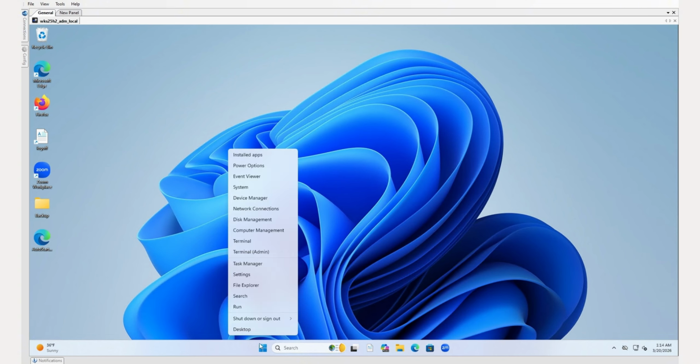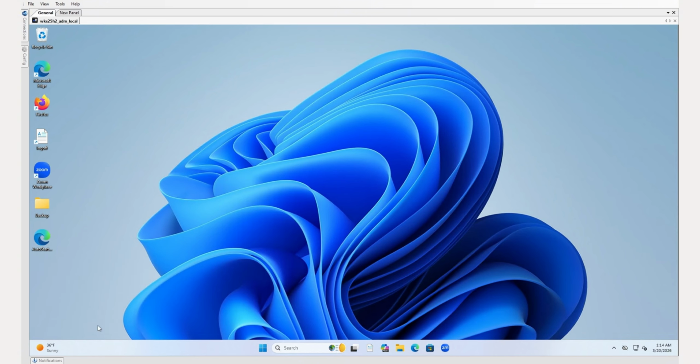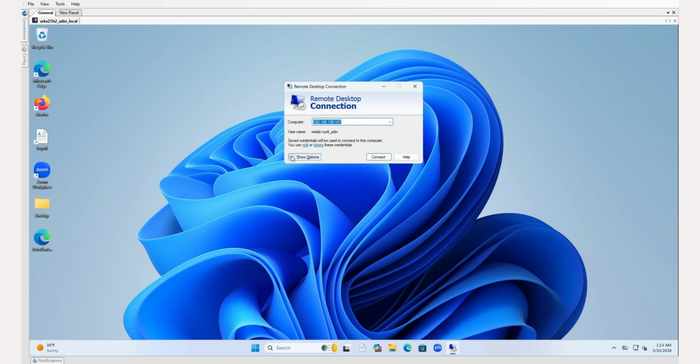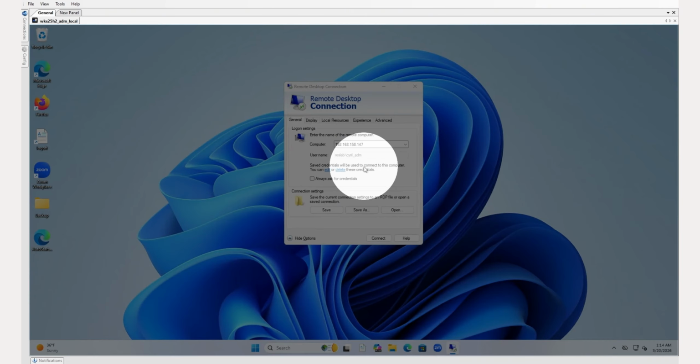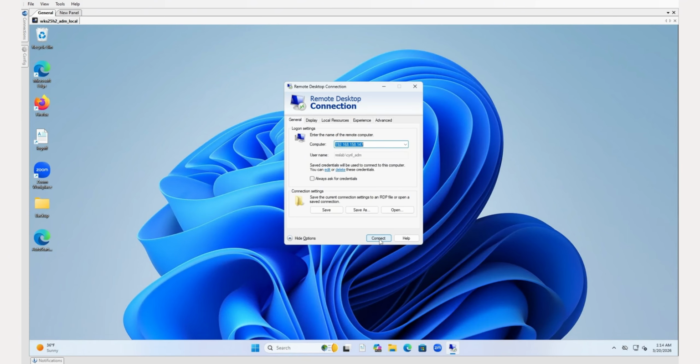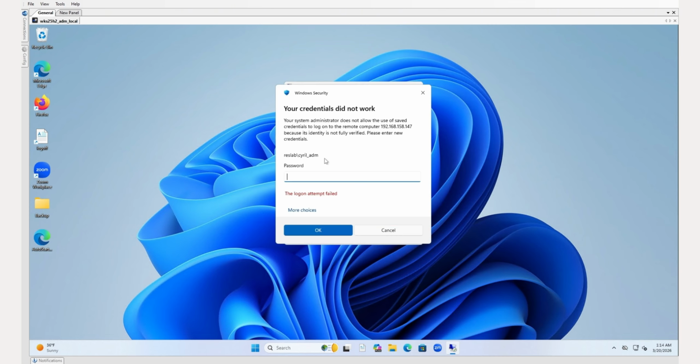Now, the next time I run the remote desktop client and connect to the same host, it shows that saved credentials are available for the connection. The RDP client should use these credentials to authenticate on the remote host, eliminating the need to re-enter your password. However, this doesn't work in my case.